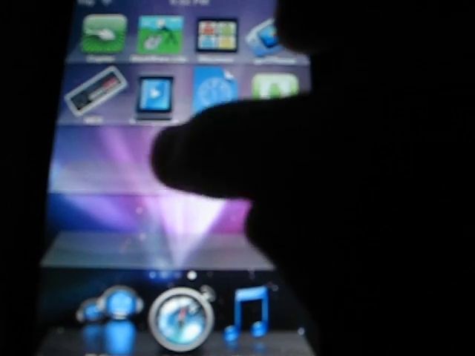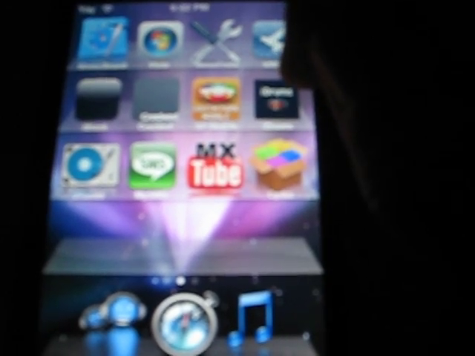Pac-Man is a pretty cool game, I guess. I don't know. That's pretty much it. I'm running out of apps to show you guys.